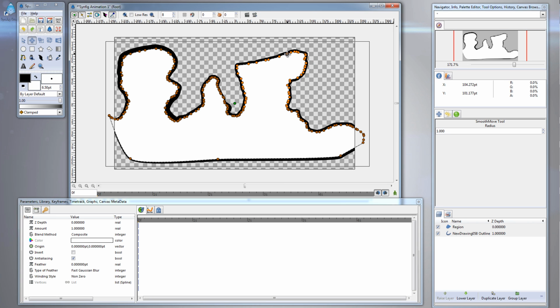So that's one way you can manipulate a bunch of points at the same time. There you go. You can also manipulate points one at a time with the smooth move tool, but it's not really useful that way. Right, so let's say we want to apply a texture to this fill color, the white fill color, and leave the outline intact.